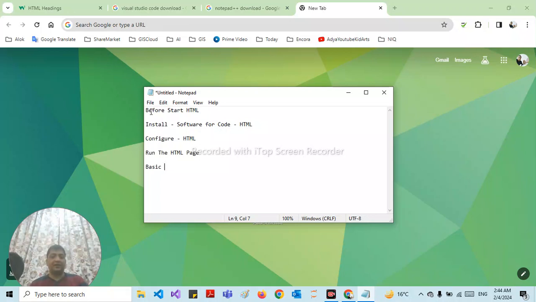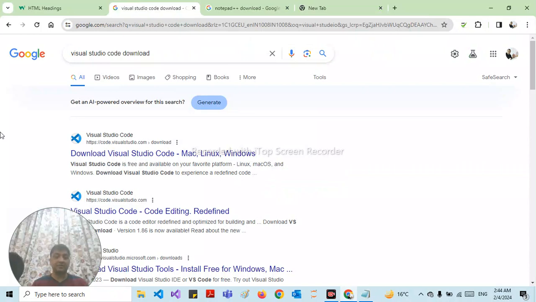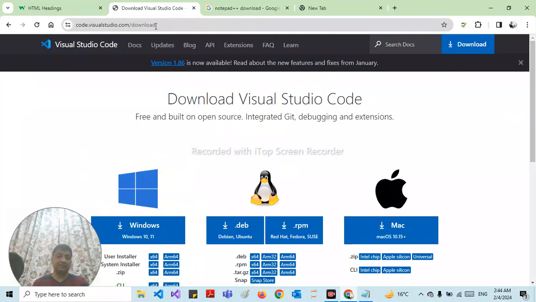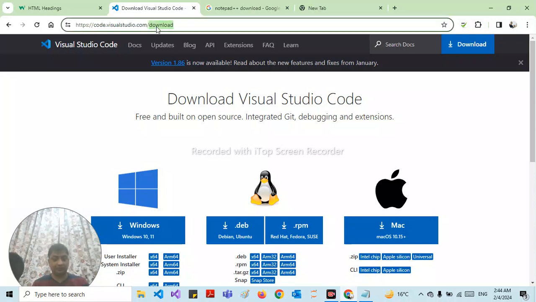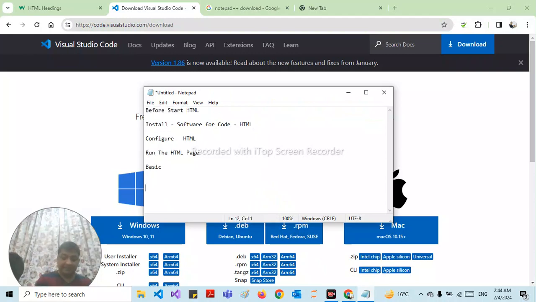So what will we do first? What are we going to start before any coding? Definitely an editor is required. Before starting, you just go to Visual Studio Code. You need to click this link. You can note down code.visualstudio.com. I am going to add this detail in the description box also.